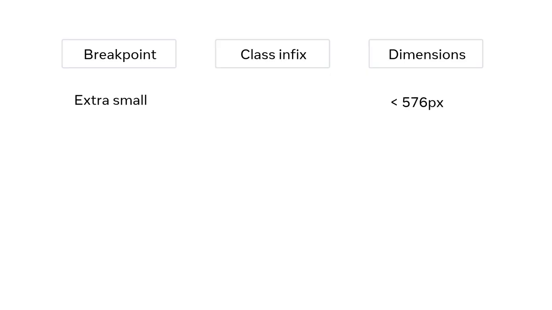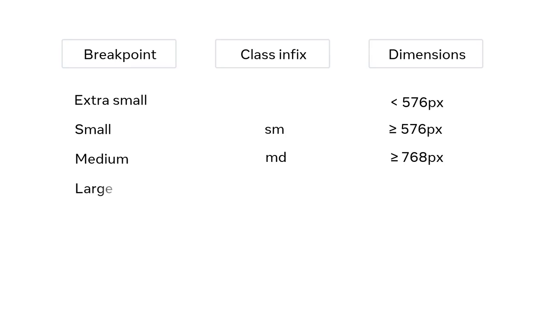Extra small is for screens less than 576 pixels wide. Small is for screens greater than or equal to 576 pixels wide. In Bootstrap CSS rules, this is abbreviated as SM. Medium is for screens greater than or equal to 768 pixels wide. In Bootstrap CSS rules, this is abbreviated as MD. Large is for screens greater than or equal to 992 pixels wide. In Bootstrap CSS rules, this is abbreviated as LG.